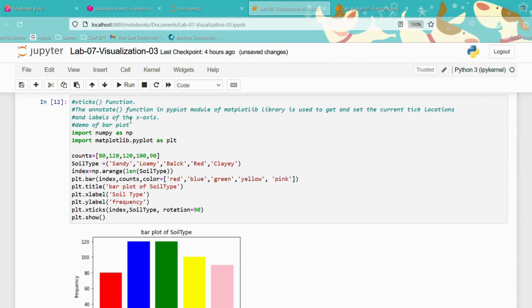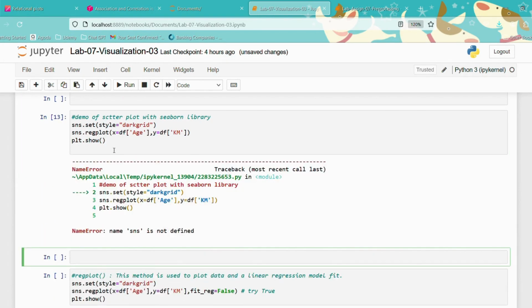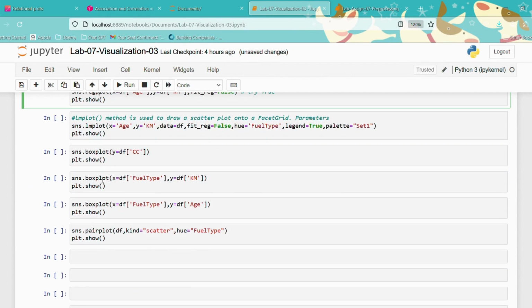The annotate function is in the pyplot module and it is used to get and set the current tick locations and labels of the x-axis. So see, this is the example. Refer to this code and you can plot different types of plots using matplotlib, Python, matplotlib, seaborn and plotly.